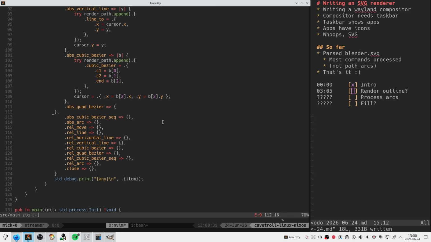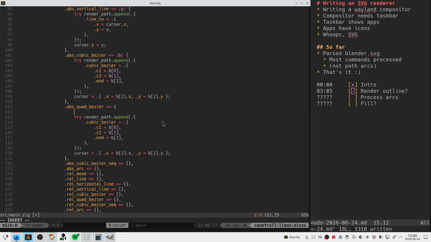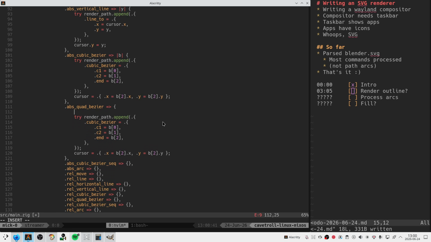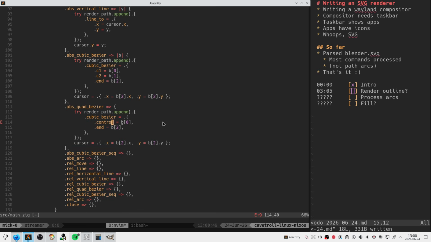Quad Bezier, so this is the same thing. I got confused last stream, by the way. I thought quadratic meant 4, which quad does, but quadratic is like squared, you know? And cubic is cubed. So this is the easier version of the Bezier. I just got confused. So this is like this, and then like this, because we only have 2 points, if I remember correctly.